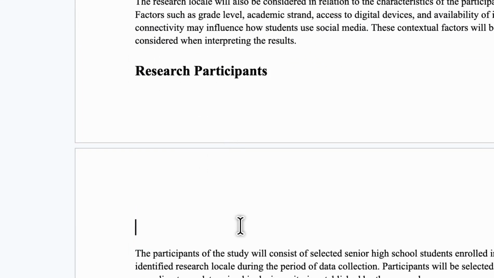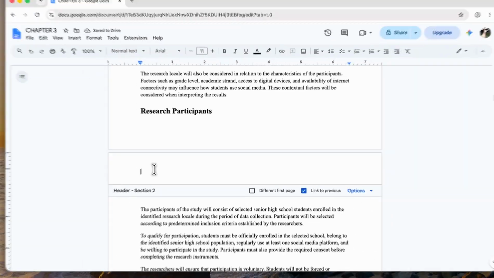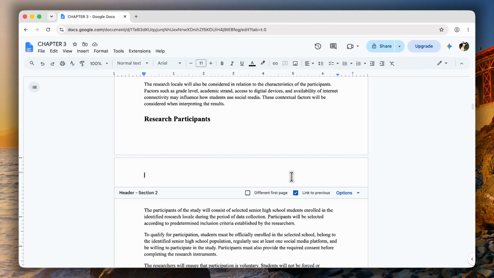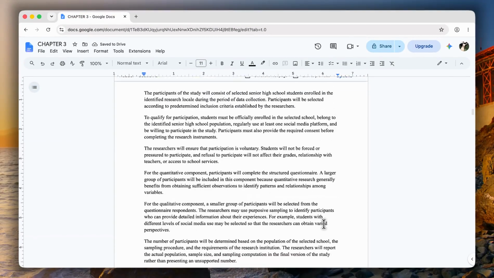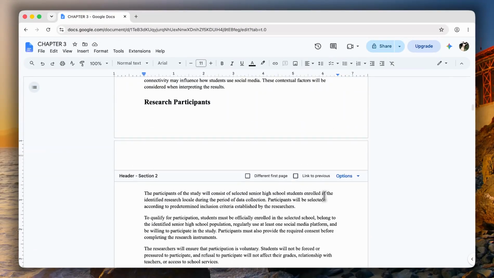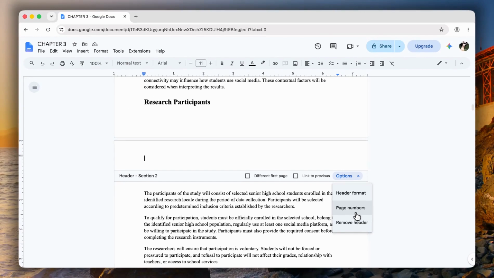Click this option. You'll immediately see that Google Docs has inserted a break and pushed all subsequent content onto a new page. This action has successfully divided your document into two distinct sections, which is the foundation for creating different headers and page numbers. Now that you're on the new page, which is page 3, it's time to edit the header. Move your cursor to the top margin of this page and double-click to open the header editing area.